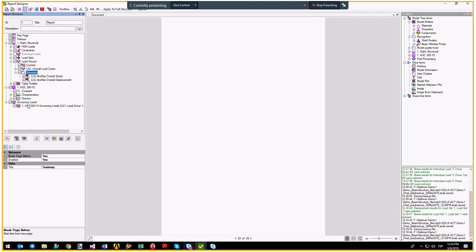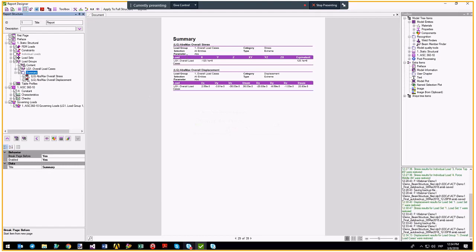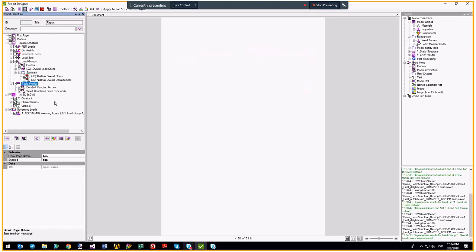So we saw some results for loads from job. For load cases, load groups, and loads, we have summary sections added by default, so that you can see that stresses and displacement can be checked in the report by default, and the tables which were created before I also added to the report by default.